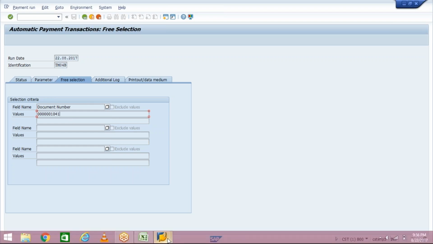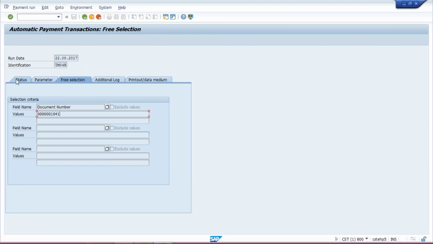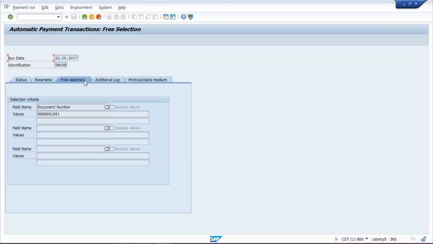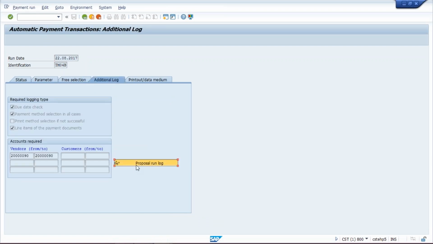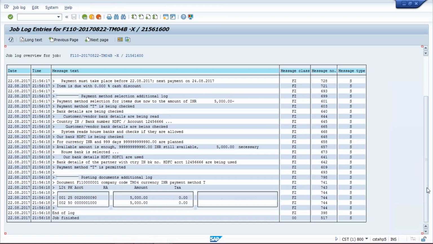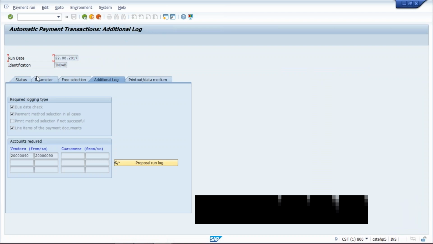Now, if you check here in the additional log, the system is showing that only 5,000 is getting posted. It means if we run payment, then only 5,000 will be posted. Now we'll do one more thing.